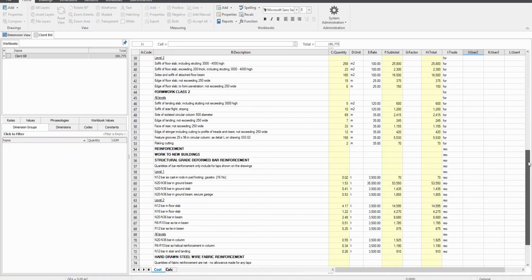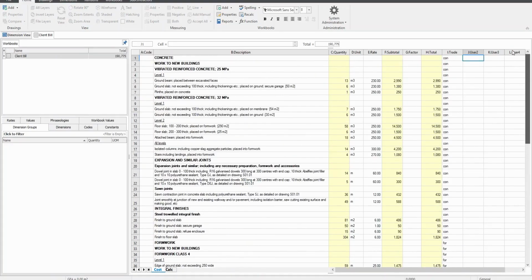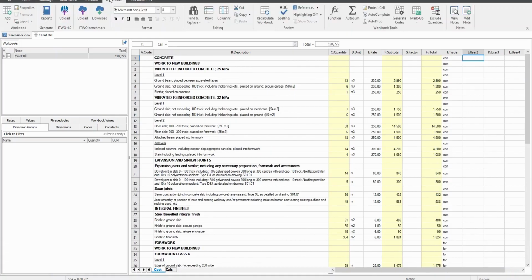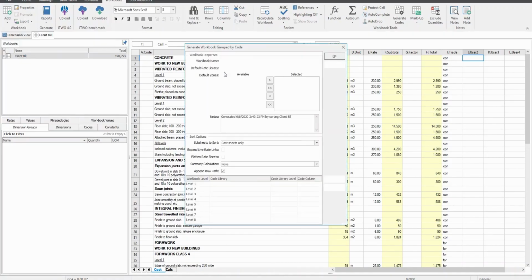For the purpose of subcontractor comparison, we want to separate the three trades. As the codes have all been pre-entered and the code library already imported, we just need to select Generate Workbook Group by Code from the drop-down menu under the Add button. We can call the new workbook Trade Sort. Ensure the correct pre-imported code library in column I is selected and click OK.